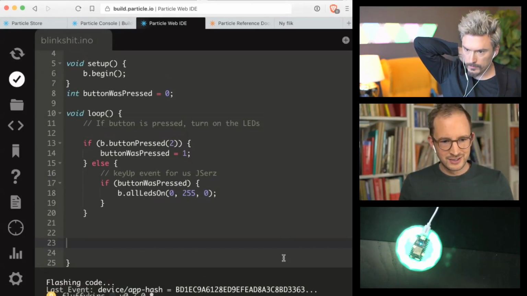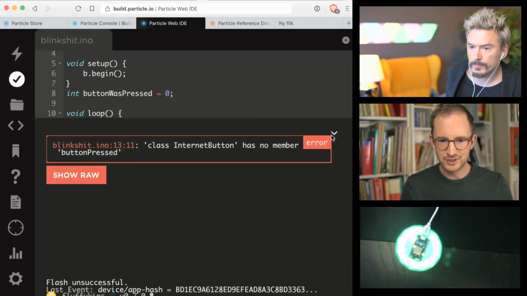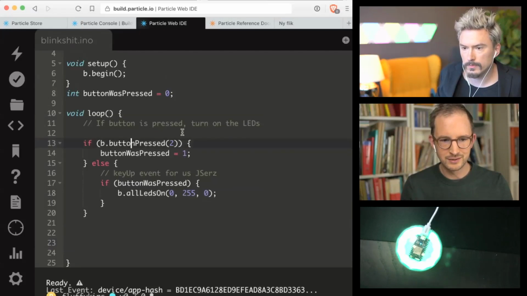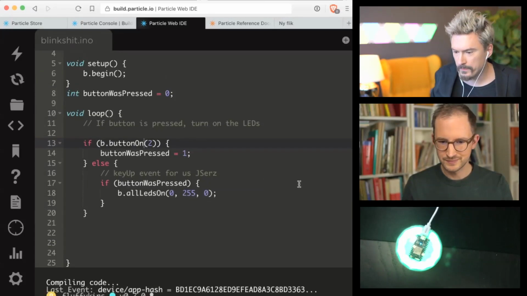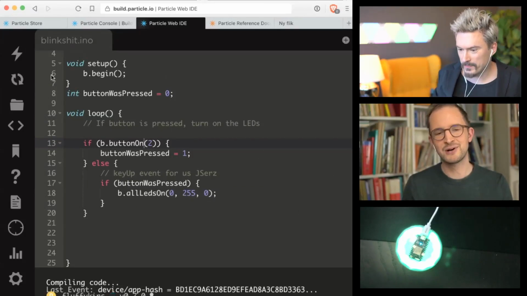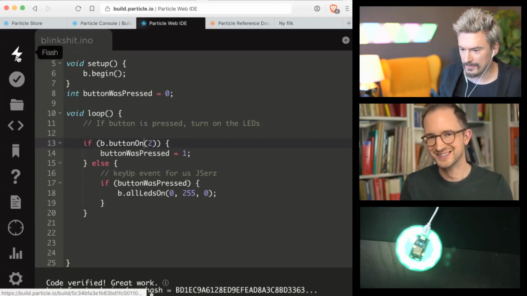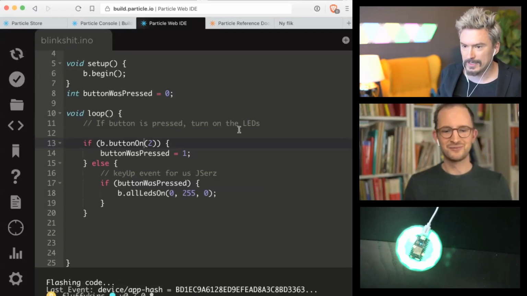Oops, it's an error. I think the class has no member button pressed. Okay, is it button on? Has people written that? Yeah, probably. Yeah, Evil Cow, we're ahead of us. I've seen that button on in chat, but I thought they wanted a new variable. Code verify, flashing it up.